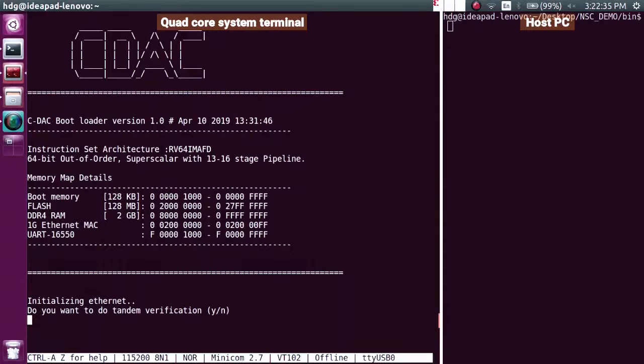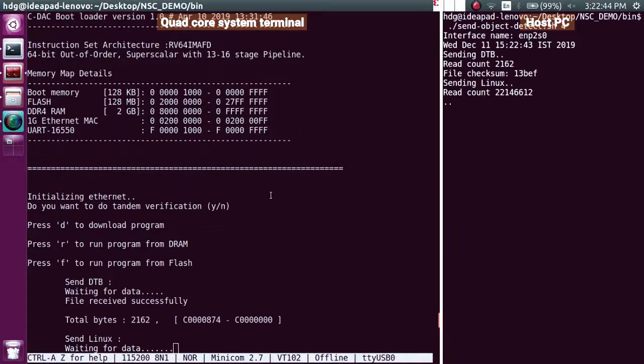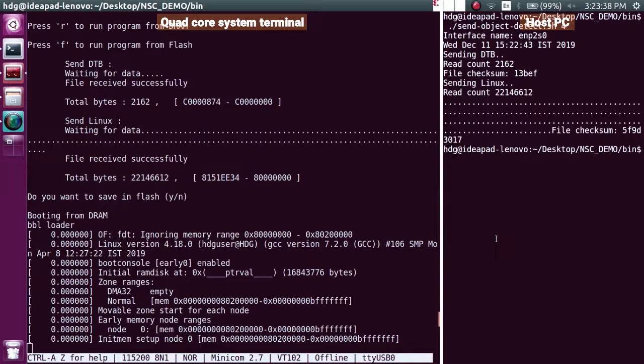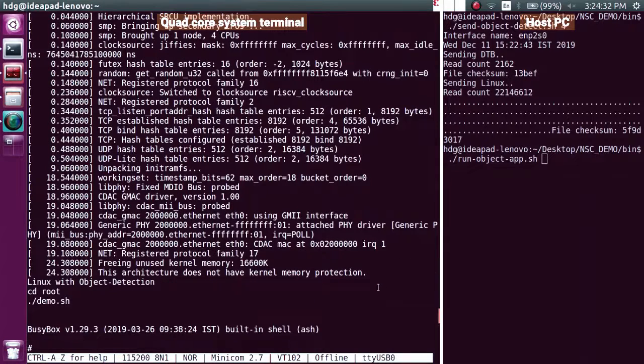After power on, a simple bootloader is executed to transfer the Linux image to the DRAM. Here, we can see the Linux image is being transferred to the FPGA board. After the transfer is completed, the quad-core system is now booting Linux. Now, we see the Linux prompt on the screen. Here, we can type any Linux command.